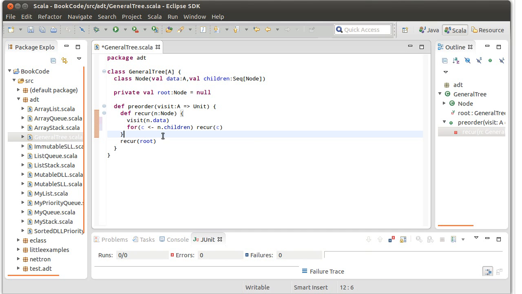It's an interesting question here. Recursive functions should have a base case. What is the base case for this? It turns out the answer is if children is empty. So in the case where the sequence of children is empty, this for loop never happens, and so the recursive function never gets called. So that's a preorder traversal.